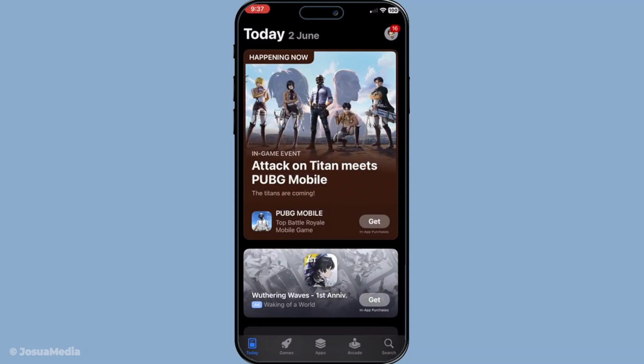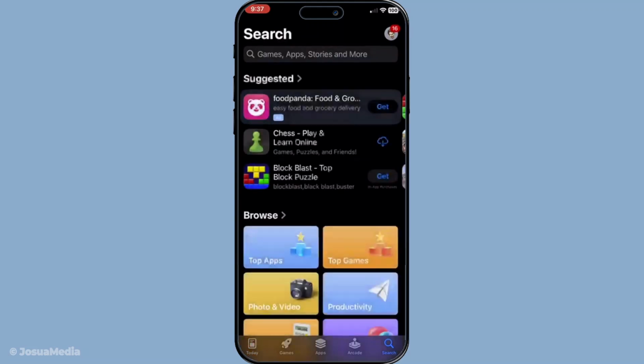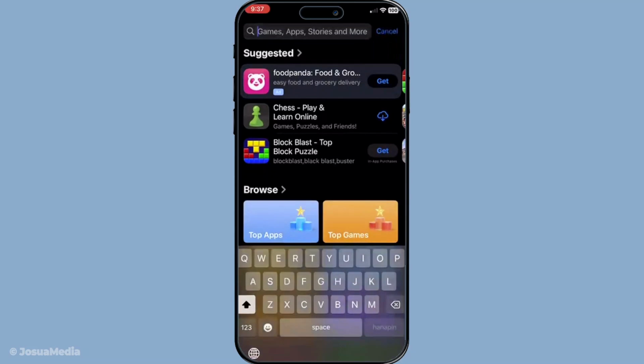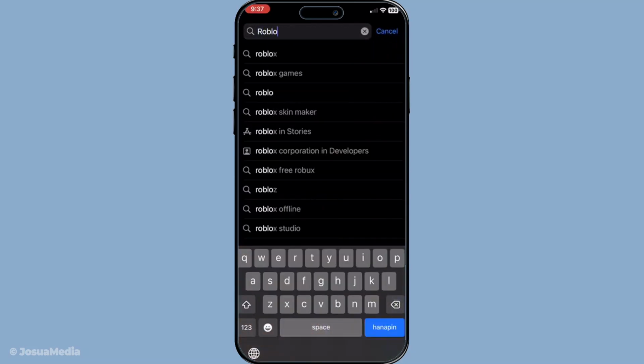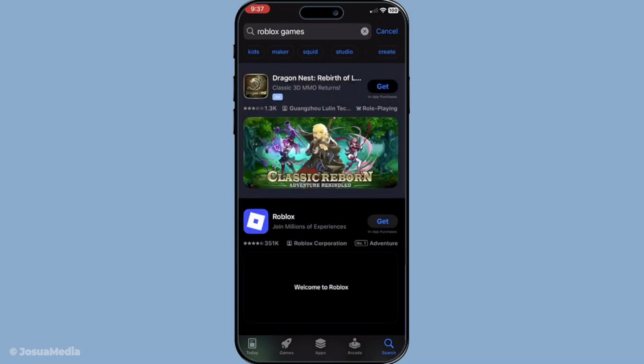If you have a specific app in mind and want to search for it directly, you should use the Search tab. Look towards the bottom right corner of your screen and you'll see a magnifying glass labeled Search. By tapping on this, you can enter the name of the app you're interested in. It's a quick and efficient way to find exactly what you're looking for without needing to scroll through categories.